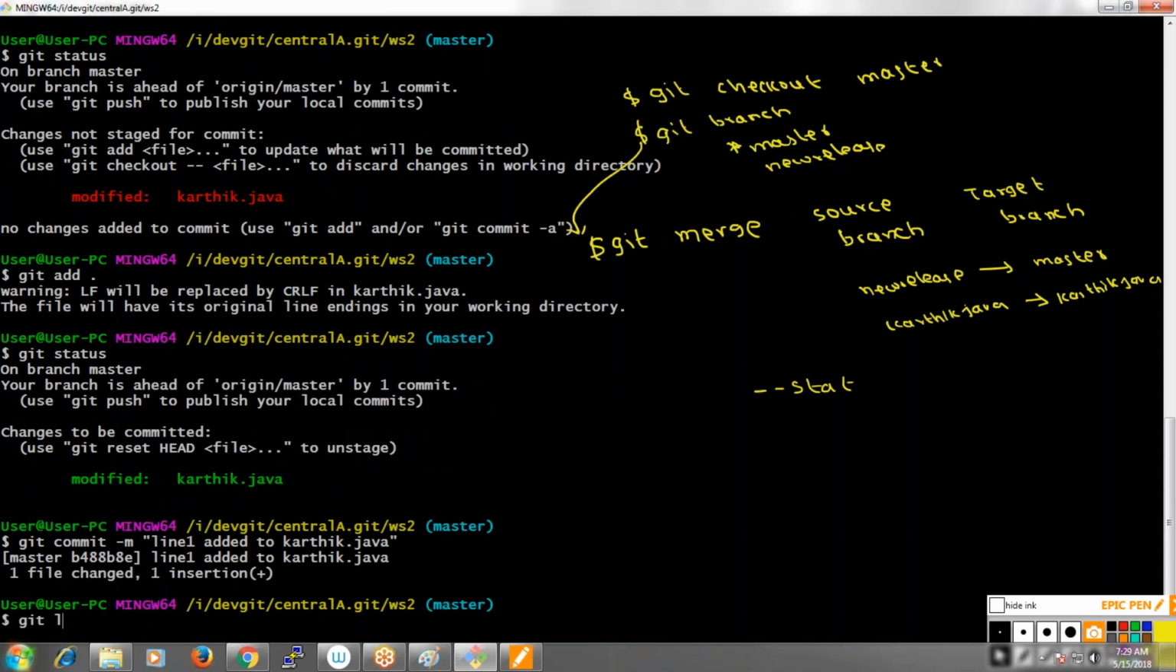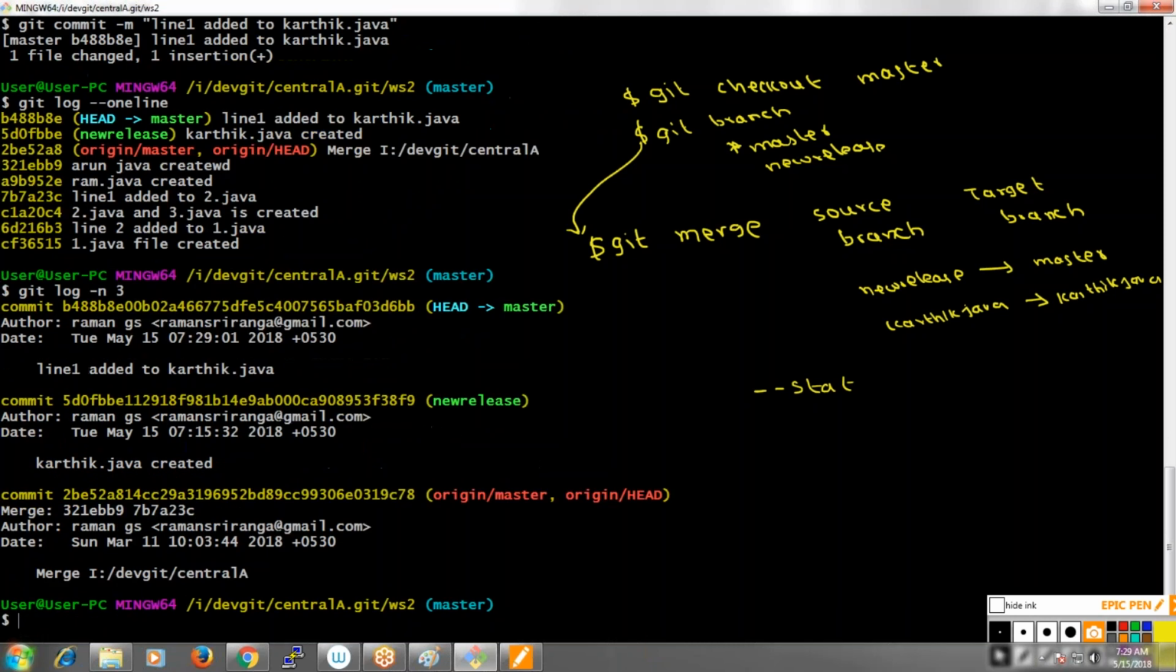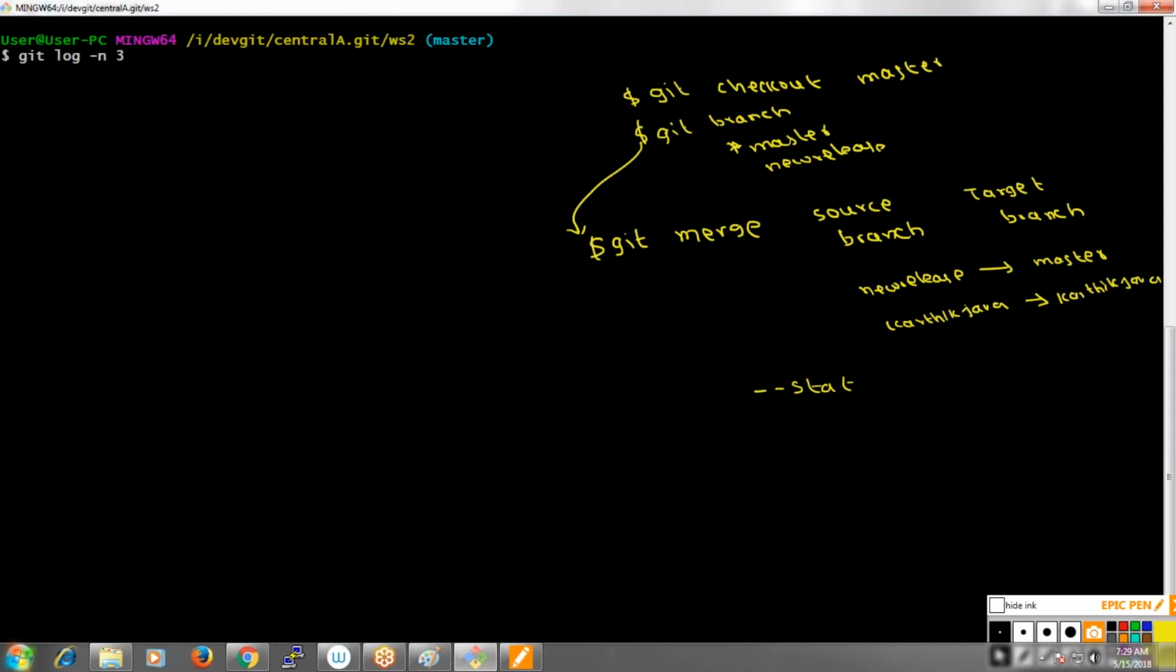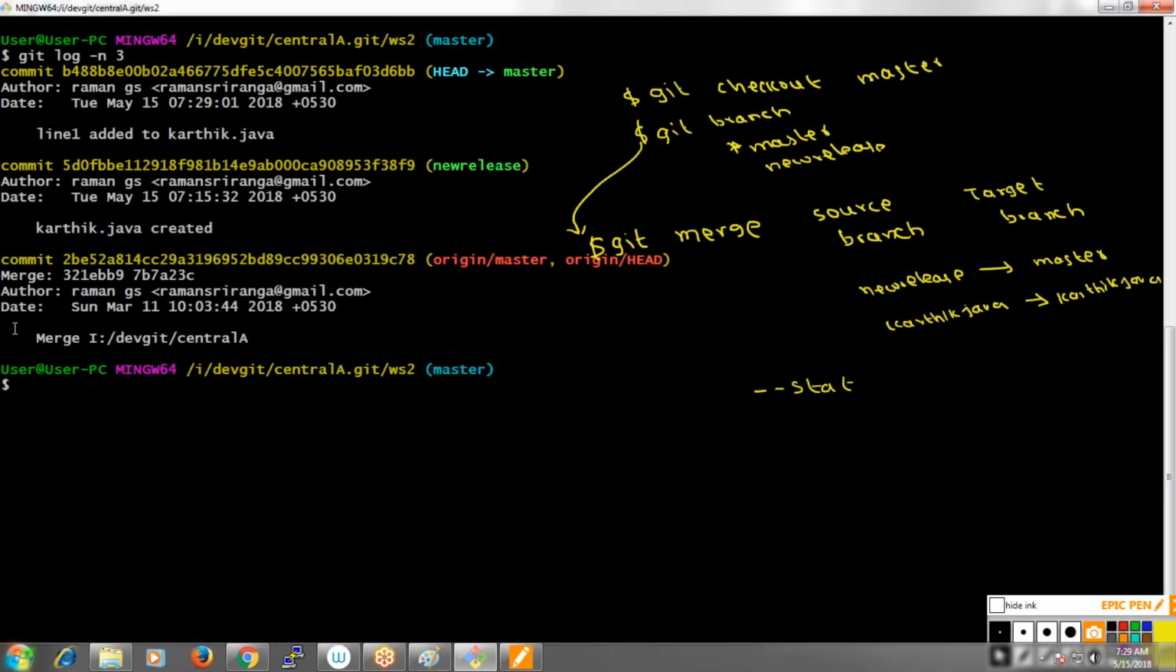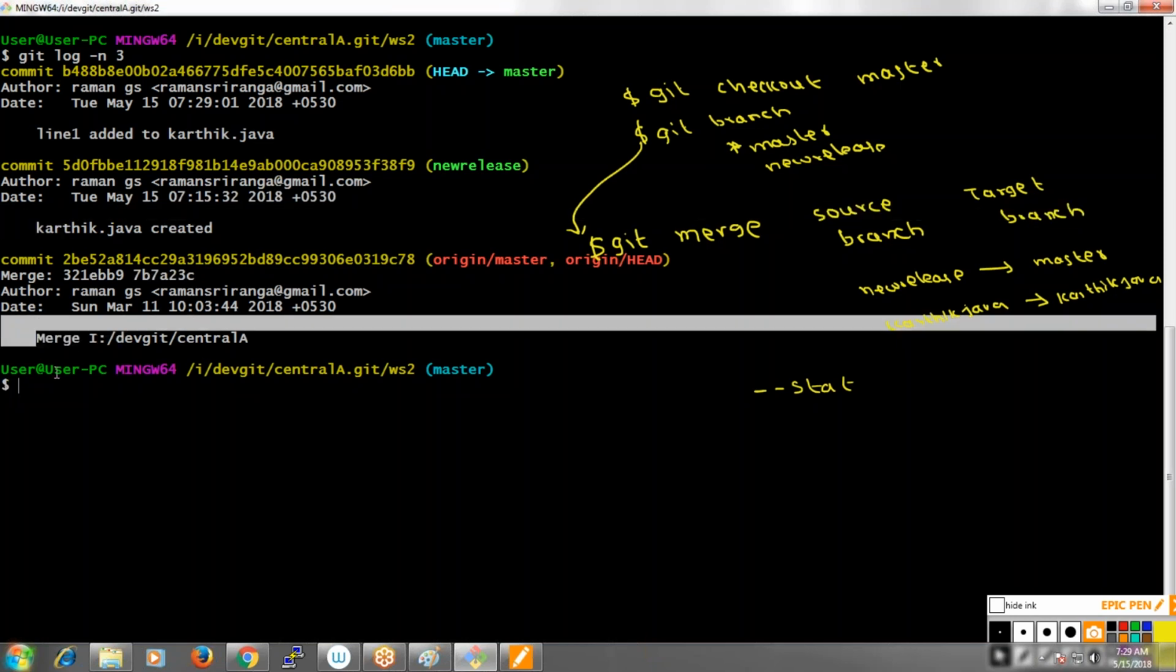Now if I run git log -1, you can find the new commit that has been added. And now git log -3 will list the recent 3 commits, so we can find the differences. One is line 1 added to Karthik.java, and another is the merge that was created.